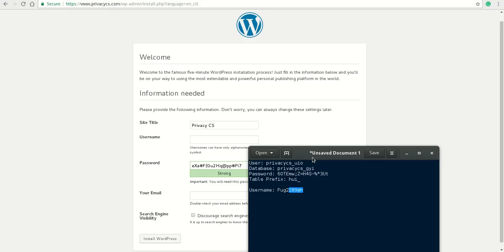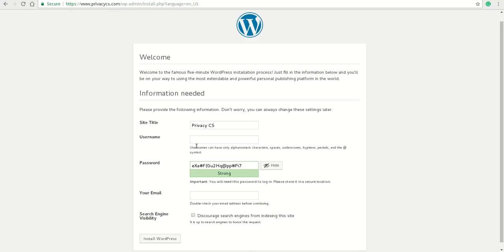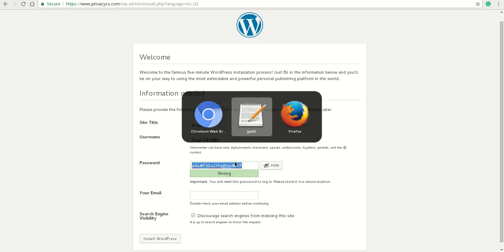So let's assume this is a username. So here is the password suggested by WordPress. You can just use the same.